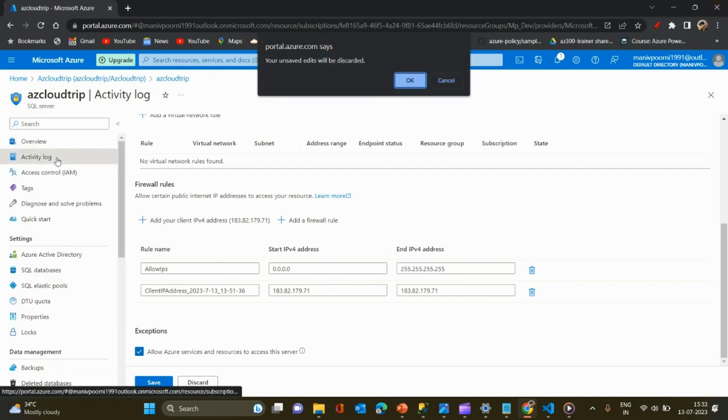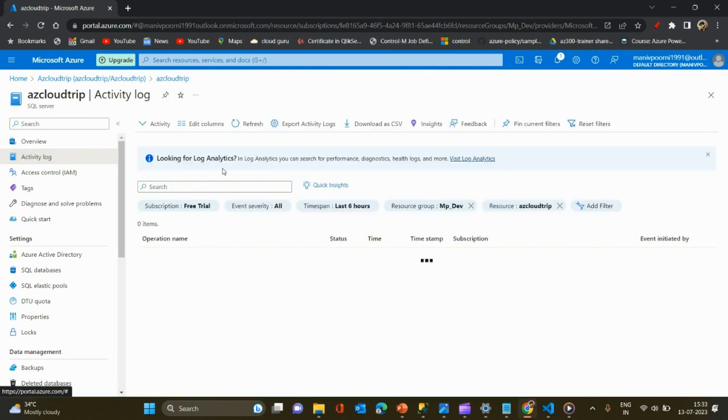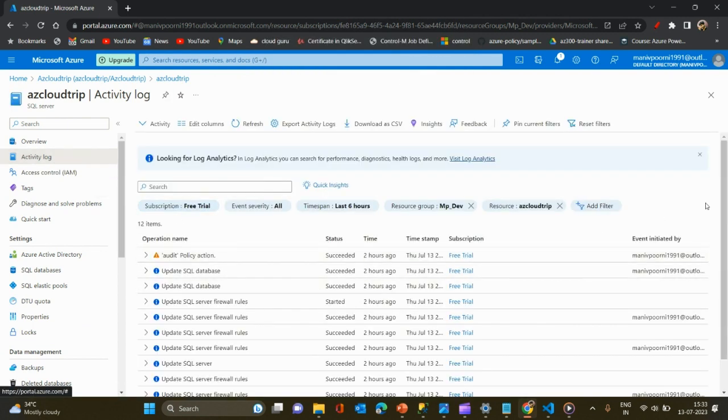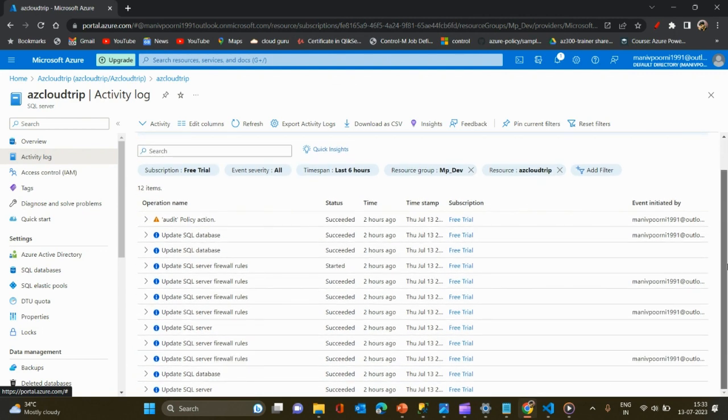And go to the activity log. You can go to the activity log and see what actions were performed on this SQL database. See, there is an update database that happened, and you can come down here and see who the user was that performed the actions. So basically, this is very, very helpful. Suppose any misconfiguration happened in your SQL database or SQL server, this activity log will help you debug such cases.